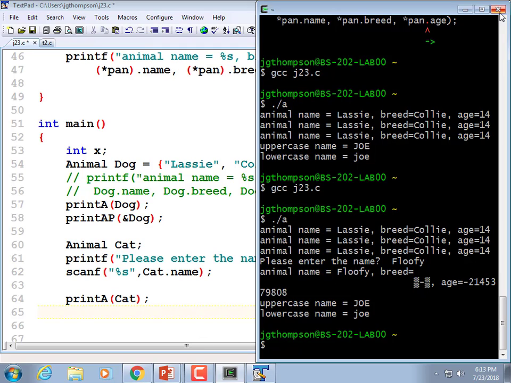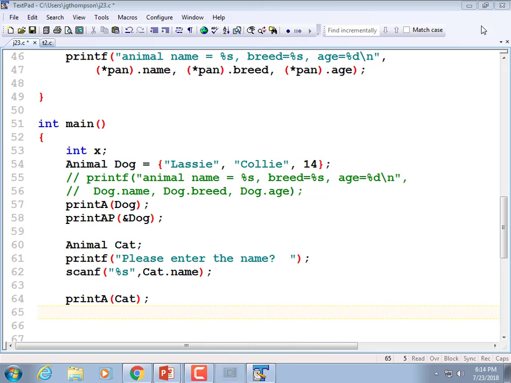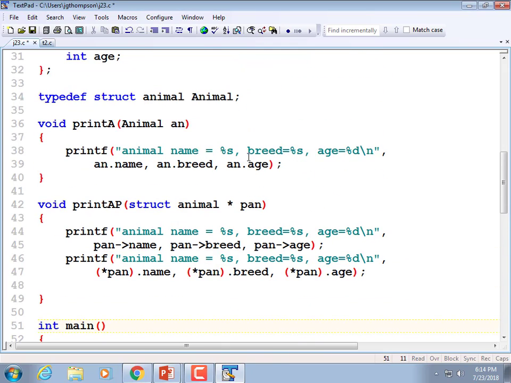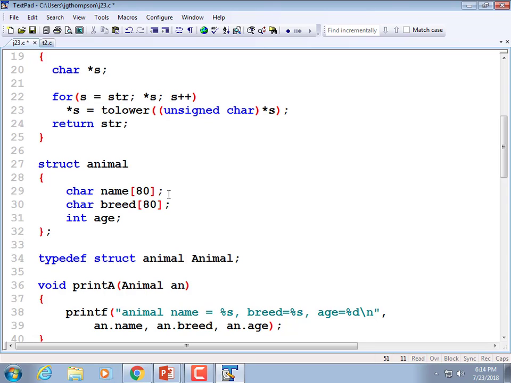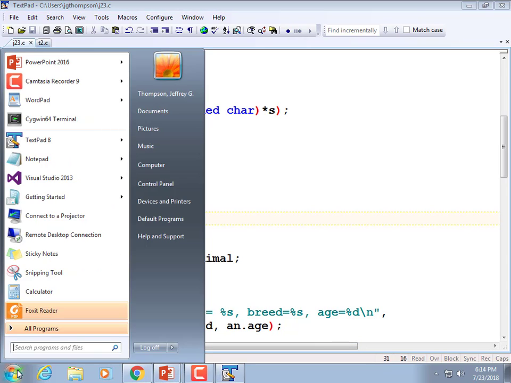Let's see if we can initialize these values in the structure. I kind of forget, but I bet you can. I don't see any reason why you can't. I'm going to scroll up to the structure and do char name equals a 0, or just an empty string would do the trick. Char breed is equal to an empty string, and then age is equal to 0. Oh, and I closed GCC. Oh well.